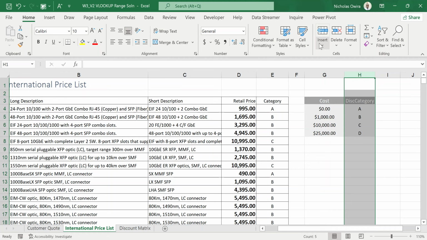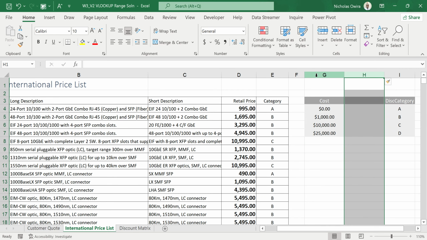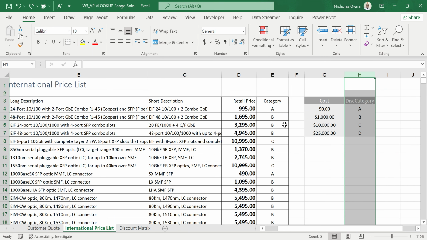Let us come to insert, then insert column. You can see nothing has been broken. Let us go back and look at the second weakness of a VLOOKUP function which has been solved by the XLOOKUP function.